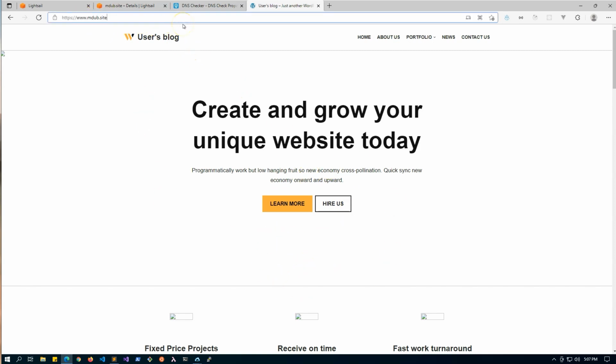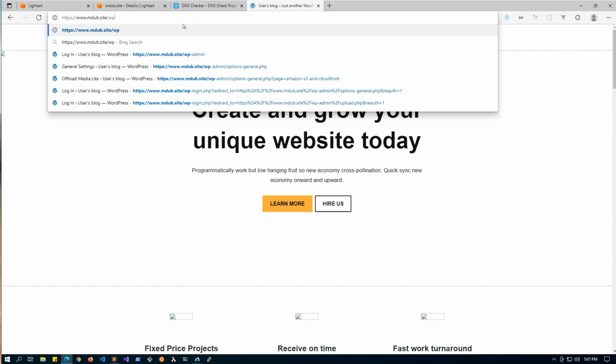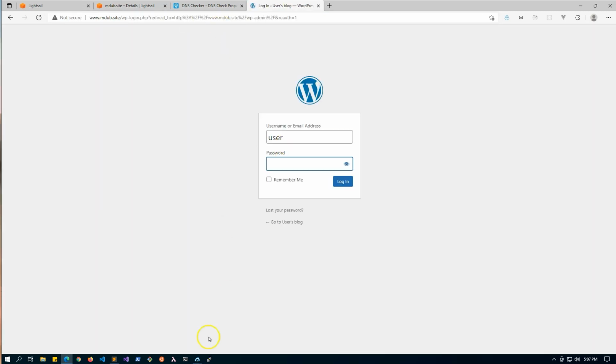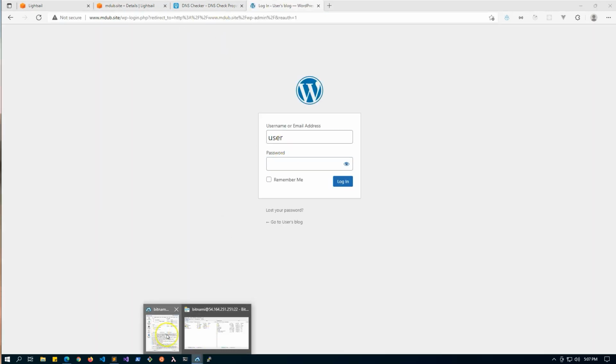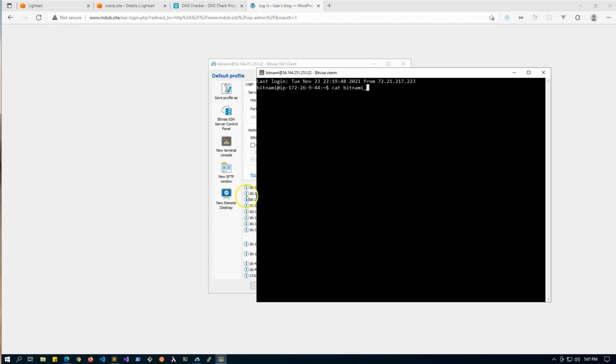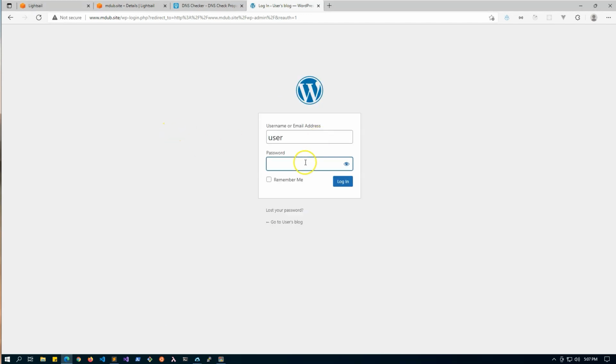So if we go to our WP admin, get my password, paste it.